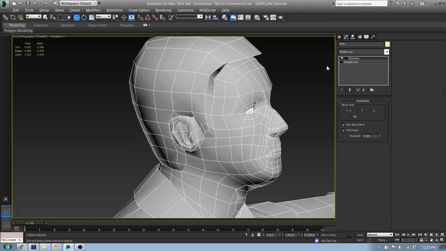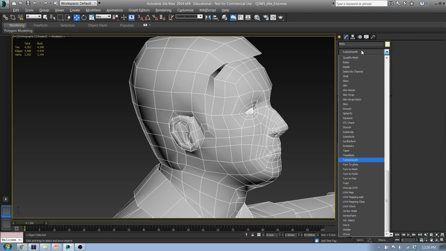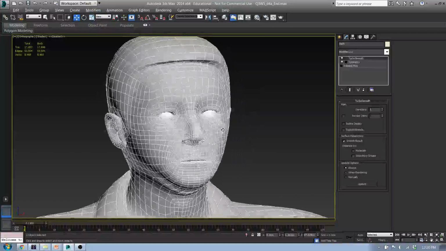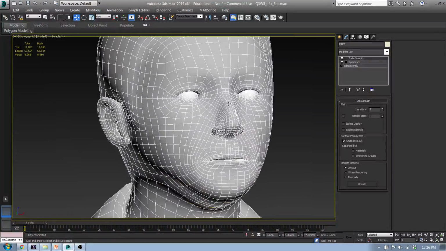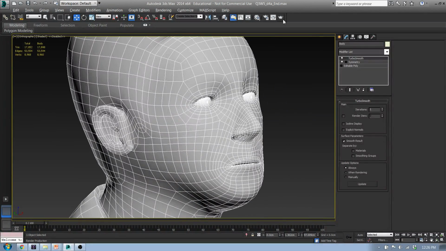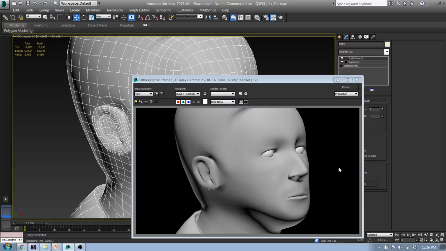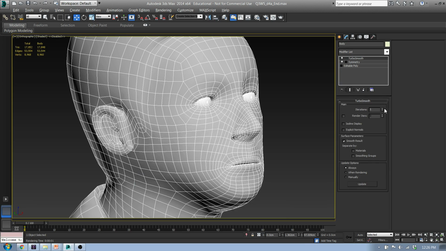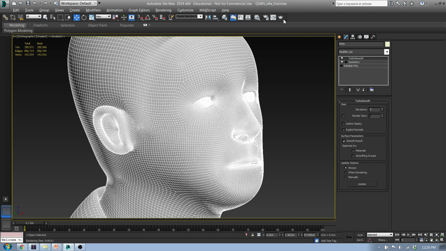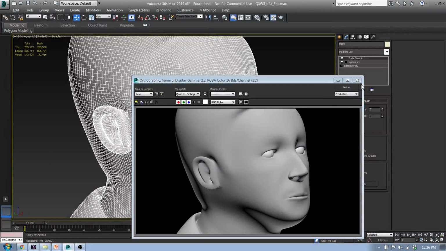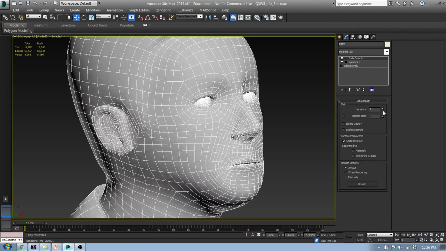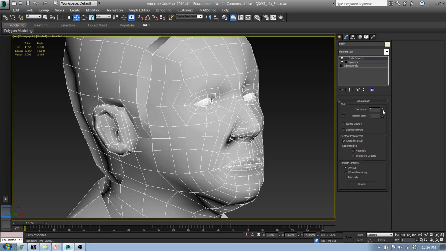Now, the TurboSmooth modifier is in the modifier list up here. Just click in there and type in TU, and it should automatically jump down to TurboSmooth. You can click on that. Now, when you do that, everything gets rounded, and you kind of look like some sort of weird marshmallow person with super soft everything. You can actually turbo smooth again and again, and everything gets smooth and weird. But that's not what we want. We're just going to stick with one smooth iteration.